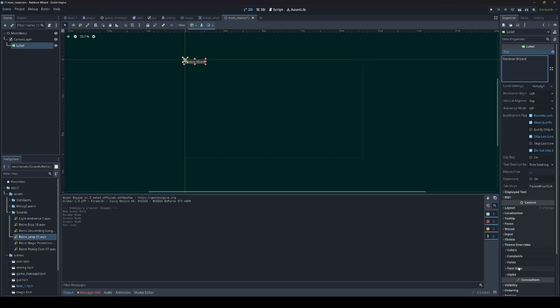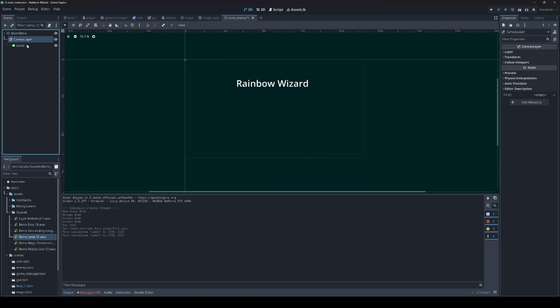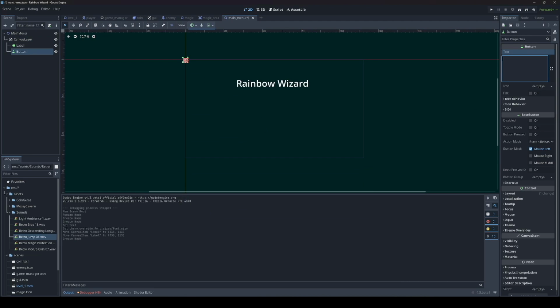Theme overrides. You know, we'll set this to like 60. We can drag it in right there. And then we're gonna need a button. So we'll add a button. And we'll say play game. Theme overrides, font sizes. We'll do this one like 40.